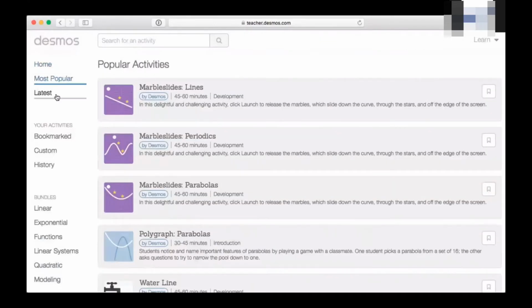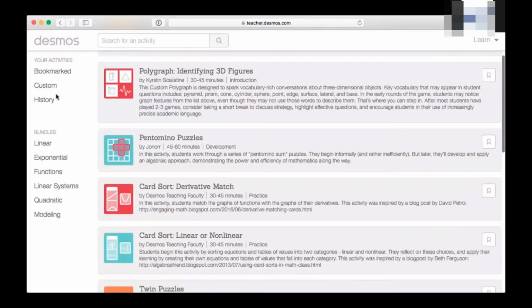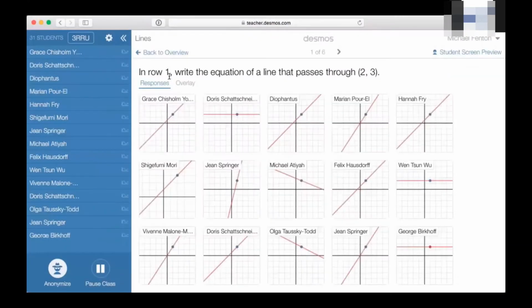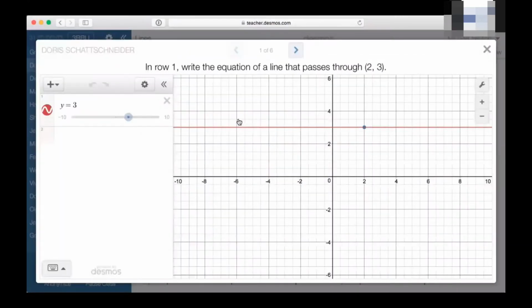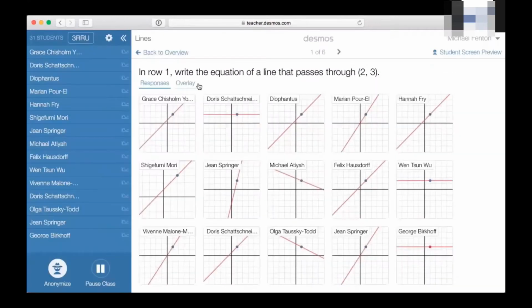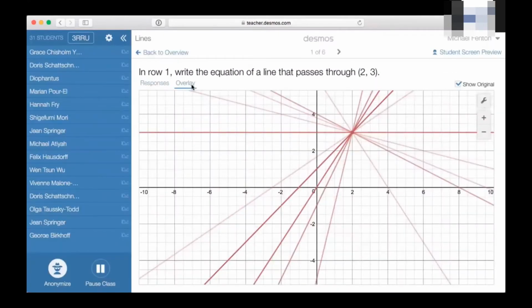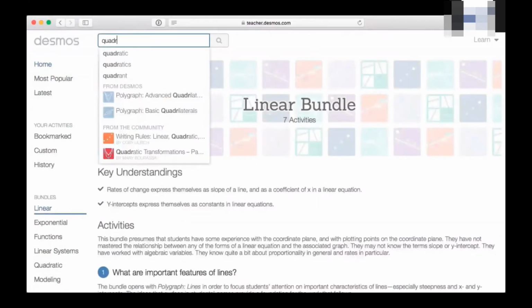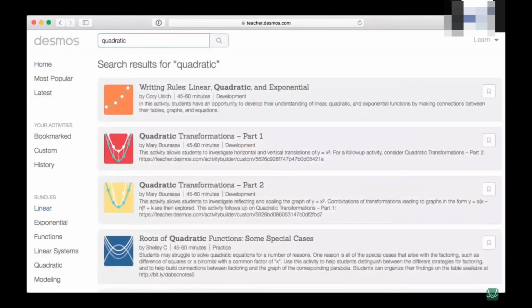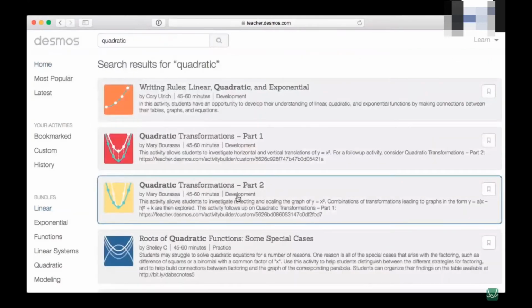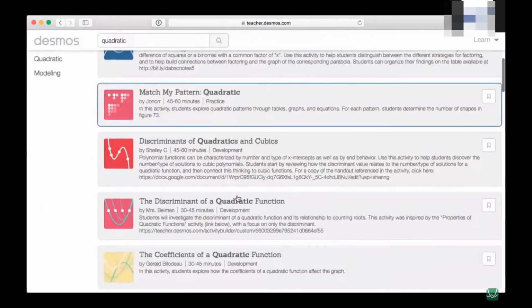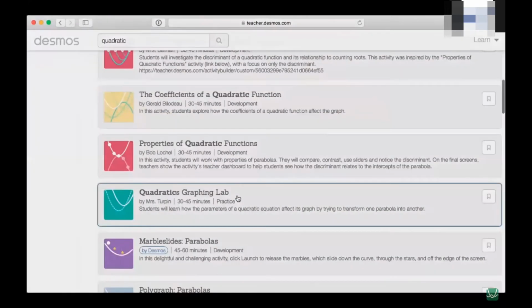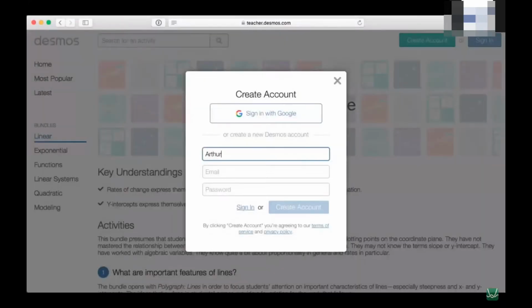in truly delightful ways. And not only that, with the built-in teacher dashboard, you can see student answers in real time, giving you valuable insight for helping individual students and facilitating class-wide discussions. With our featured activities, content bundles, and search features, we make it easy to find just what you're looking for. And best of all, everything you see at teacher.desmos.com is free. Seriously. So sign up, sign in, and start exploring today.